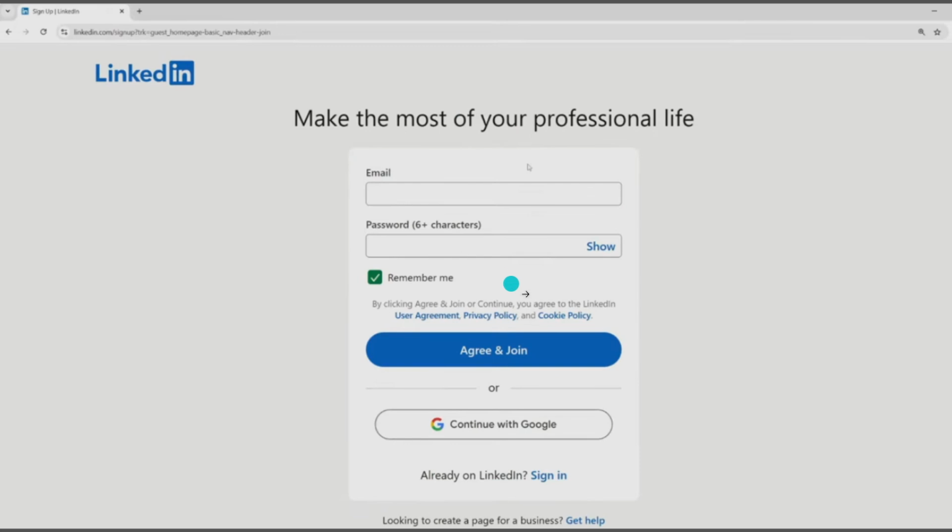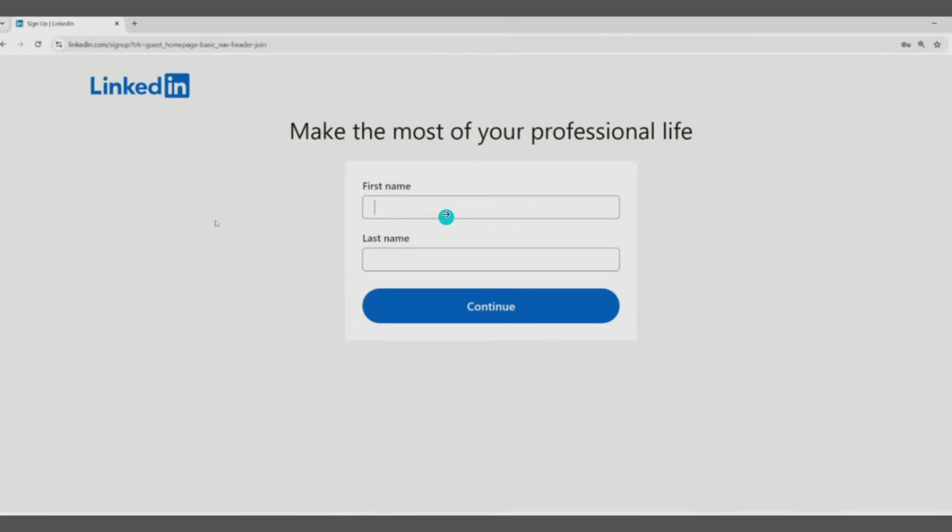Next, type in your first and last name exactly as you want them to appear on your profile. Keeping your name consistent with your professional documents makes it easier for colleagues and recruiters to find you. Click Continue. LinkedIn will then ask for your location.